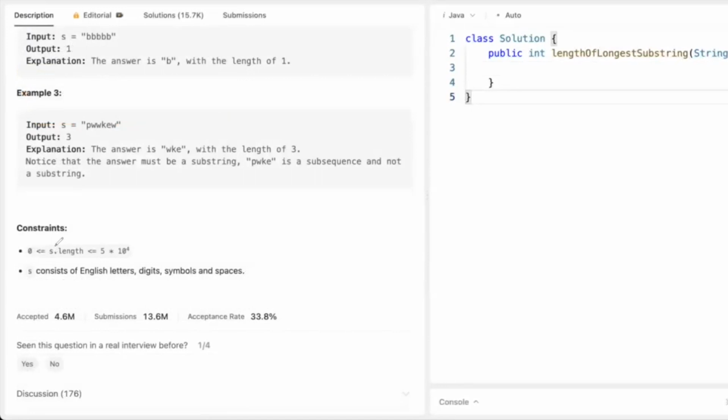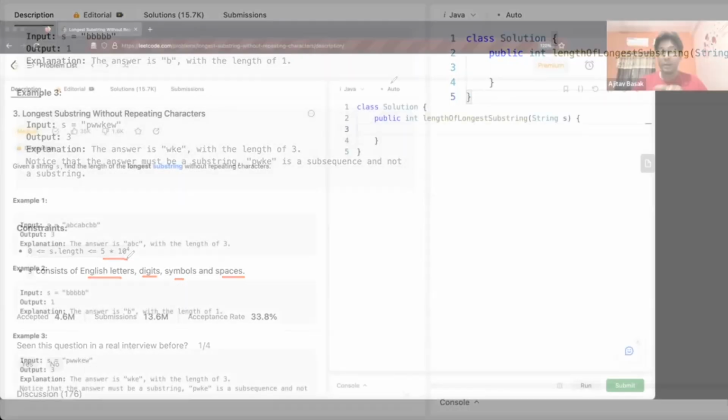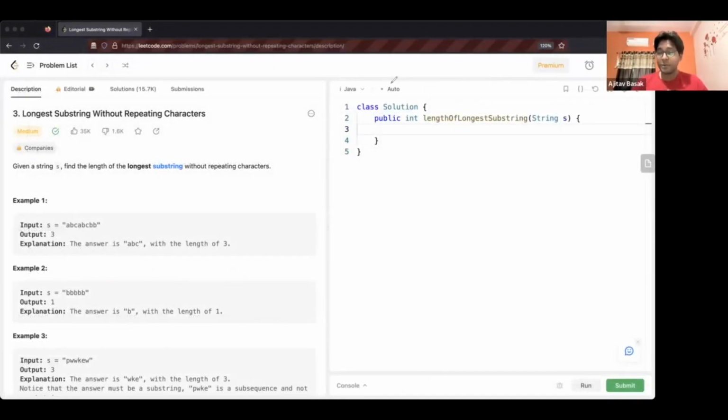Here in the constraints, it is said that S can be any English letters, digits, symbols, and spaces. And the length of the string can be anything between 0 to 5 into 10 to the power 4. Now, to answer this problem, we will be using an algorithm called sliding window. But before I get into the detail of sliding window, let me tell you what we would have done if it was a brute force approach and what is the demerit of it.